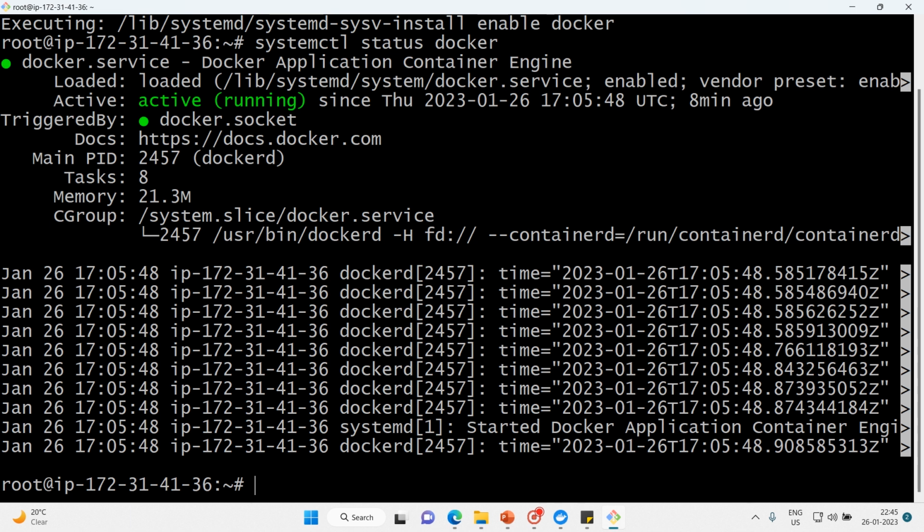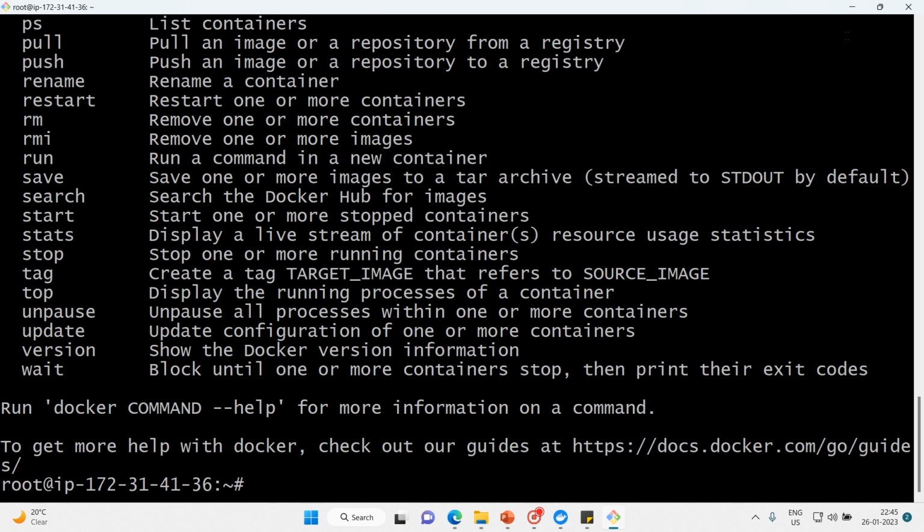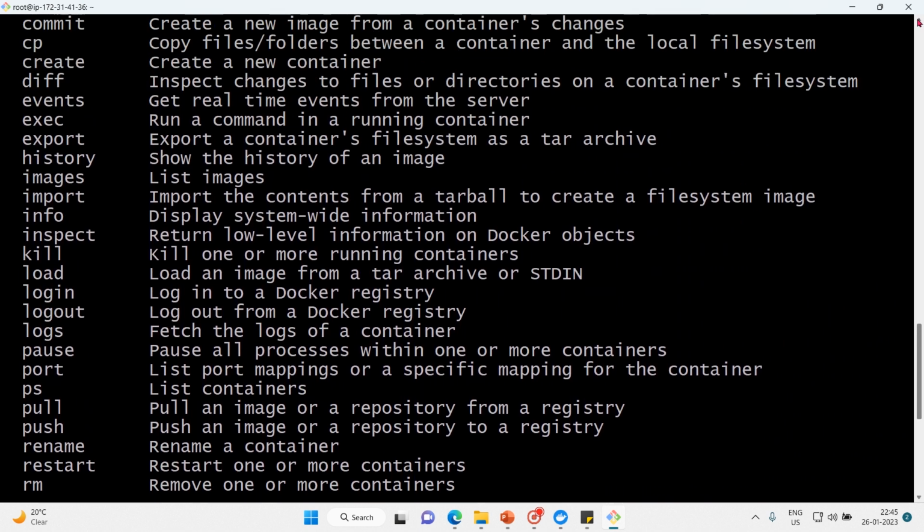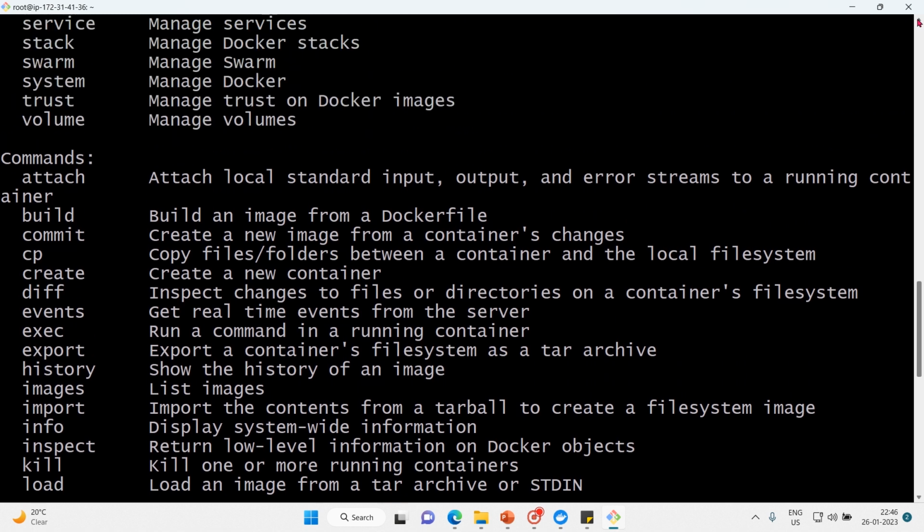So now, before we run our first ever Docker container, let's look into some of the most important commands, and then we will run it. Because if you do not know what command is used for what, how can I demonstrate the running of any container? So that's the reason, docker --help, long option. So scroll up and up until it comes.